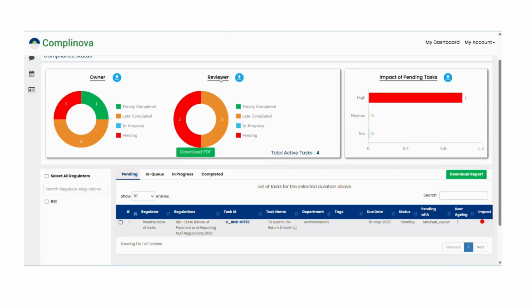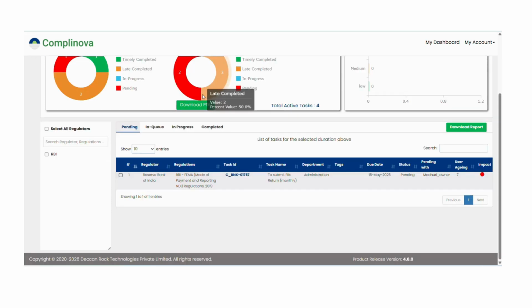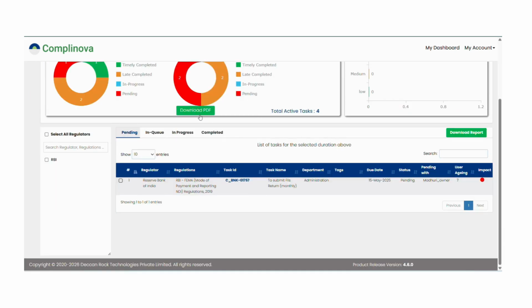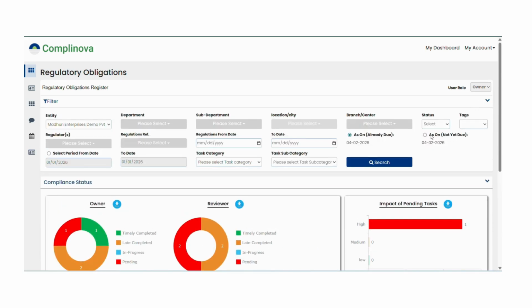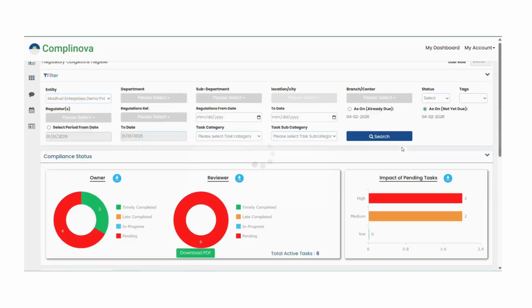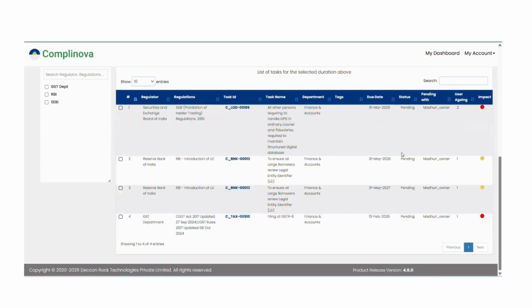Here, you can view a pie chart showing completed tasks, delayed tasks, and upcoming deadlines for both owners and reviewers. Below, you can see the pending tasks as of the current date. To view tasks scheduled for a future date, use the filter drop-down at the top and select, as on, not yet due. This option displays tasks that are yet to be completed. Once selected, the dashboard will update automatically, showing the relevant pending tasks.